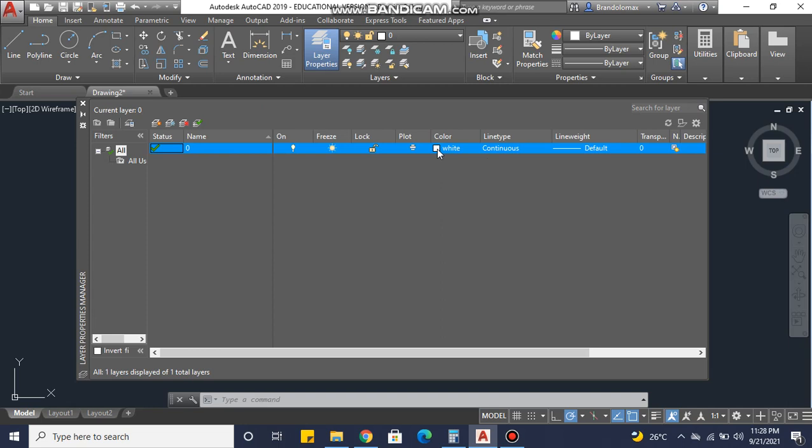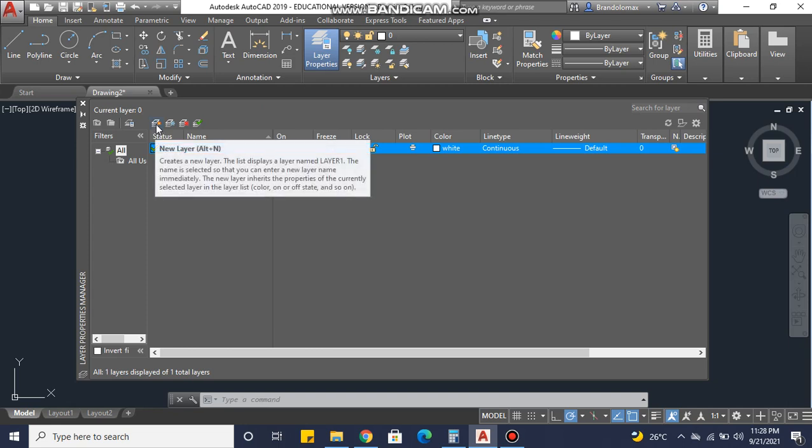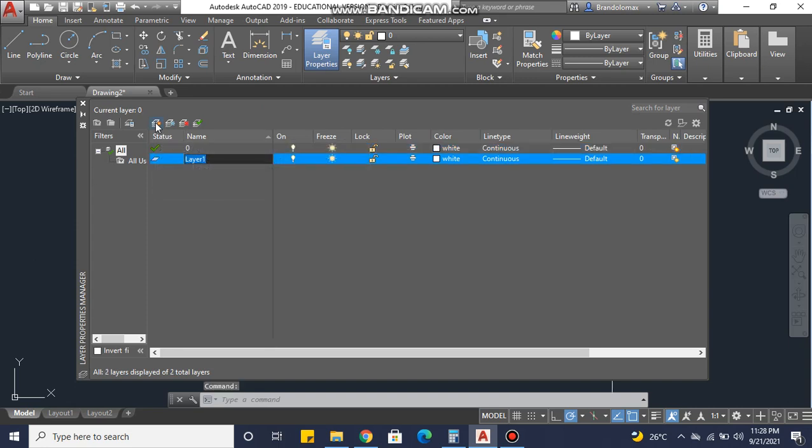And then we would change the color so that when we are actually drawing, it will be easier for us to understand our drawing, especially when we are doing some complex drawings. Right? So first thing first, we go to this little icon that we see here. It looks like 3 sheets of paper next to something that looks like a sun. And obviously, when we hover the cursor over it, this little box comes up and lets us know that this is the new layer icon. So we can go ahead and click that.